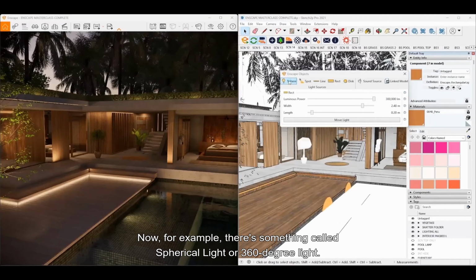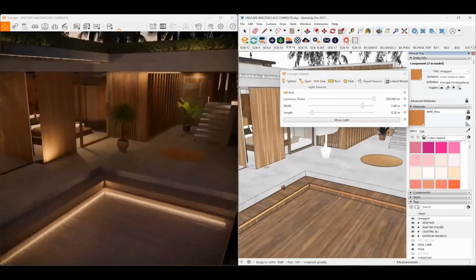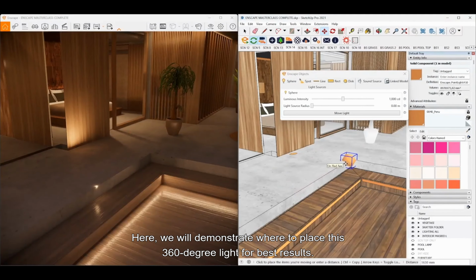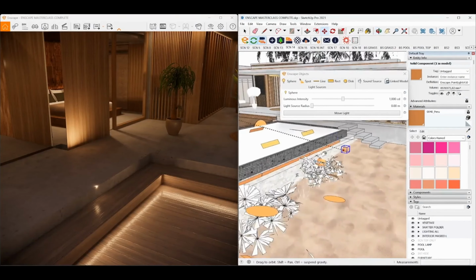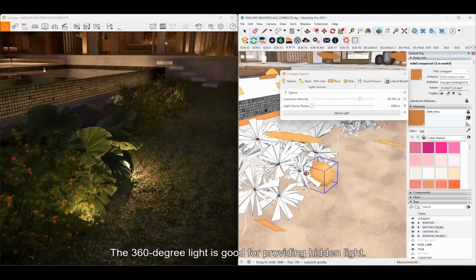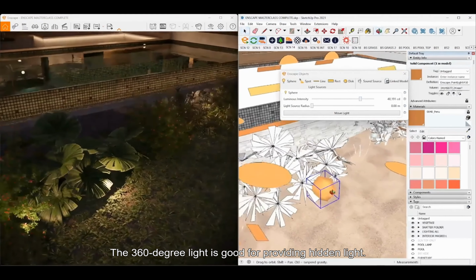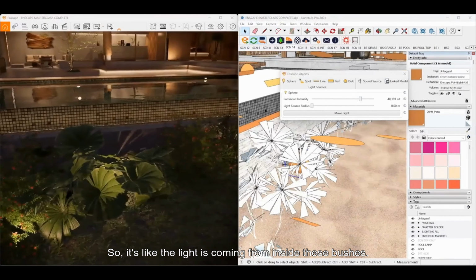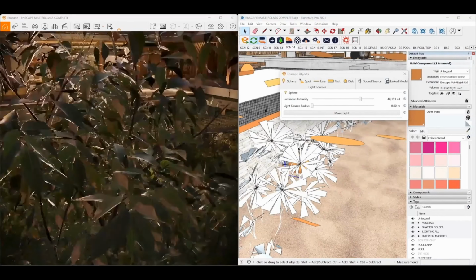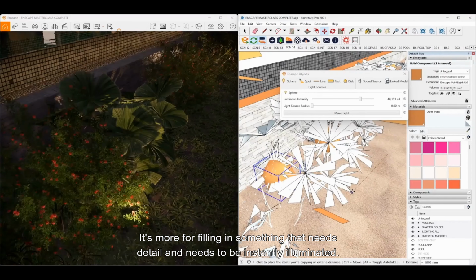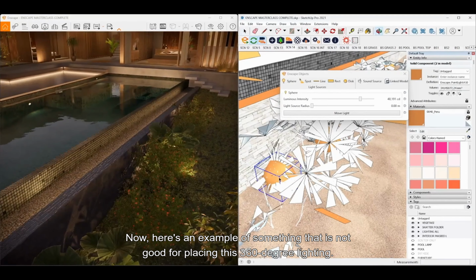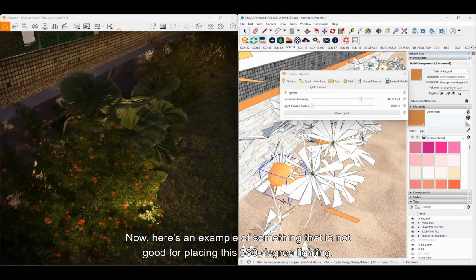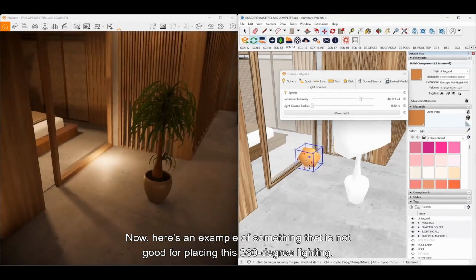Now for example, there's something called spherical light, or 360-degree light. Here, we will demonstrate where to place this 360-degree light for best results. The 360-degree light is good for providing hidden light. So it's like the light is coming from inside these bushes. It's more for filling in something that needs detail and needs to be instantly illuminated. Now, here's an example of something that is not good for placing this 360-degree lighting.